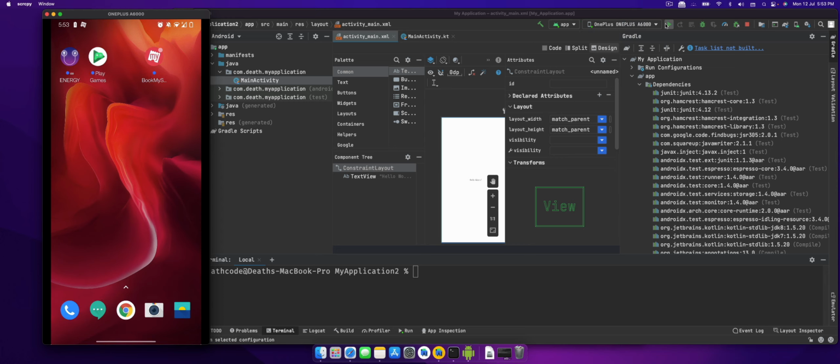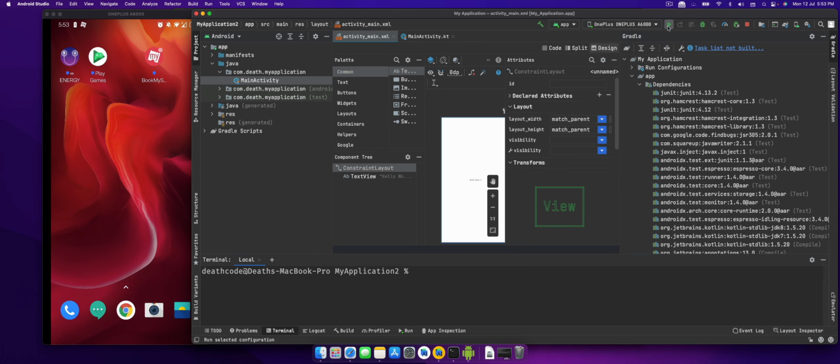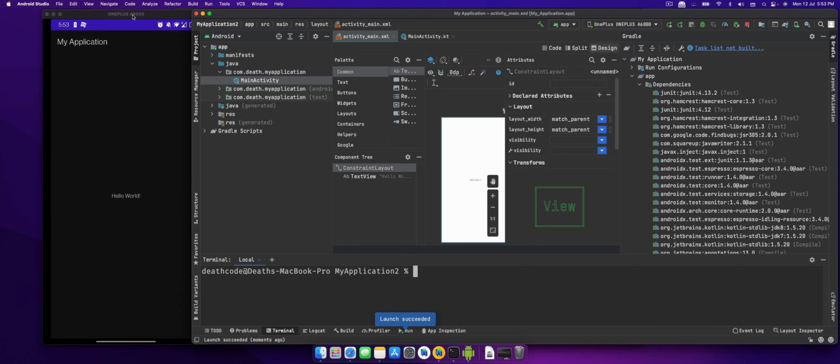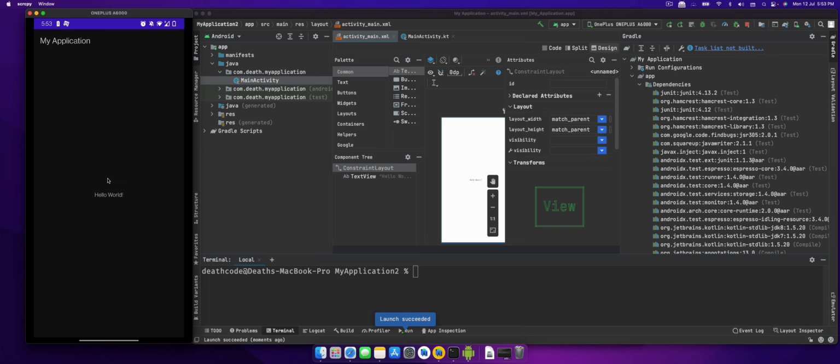Now if I run the app, let's say that I choose the device, I run the app, it says installing. Once the installation is done, you can see the app is installed. So it's a pretty handy tool.